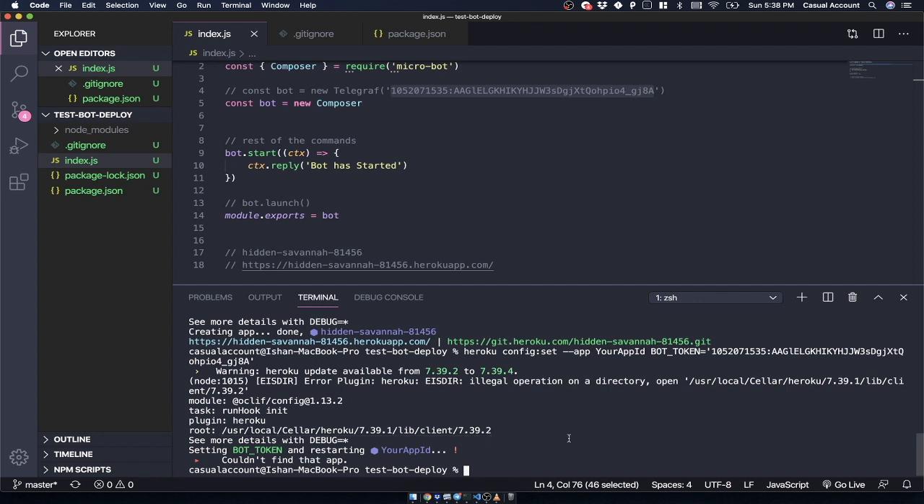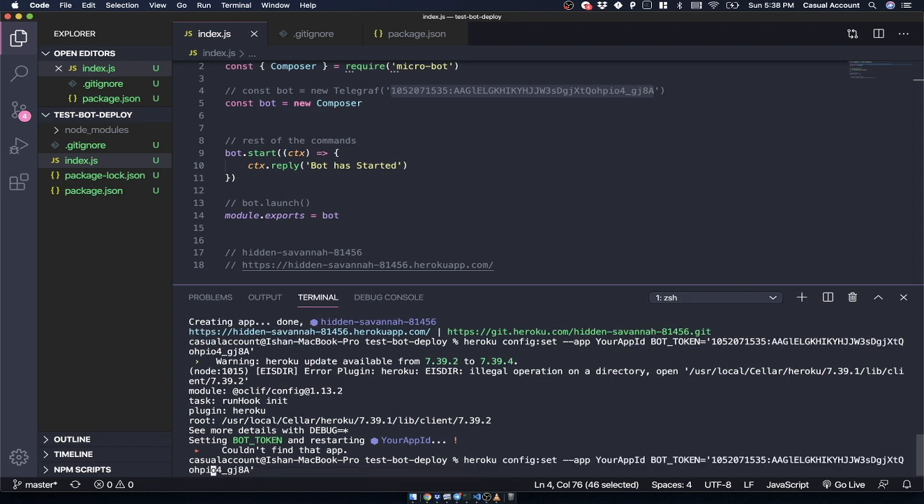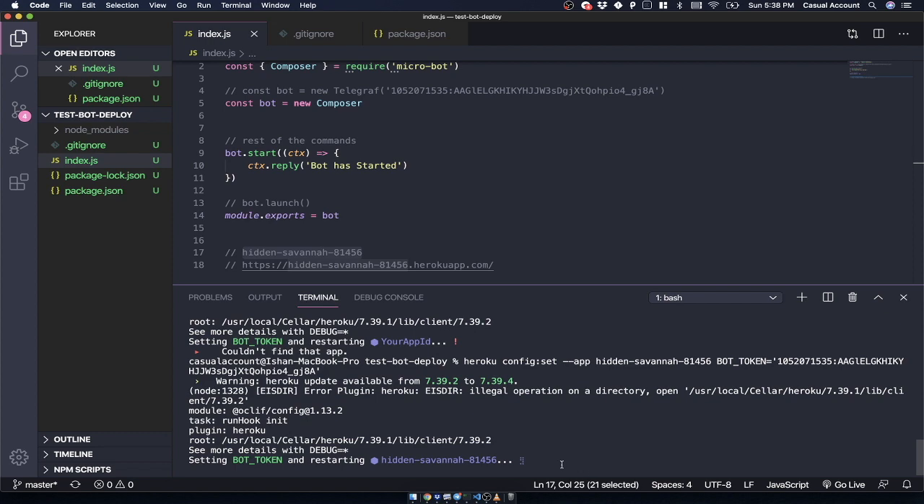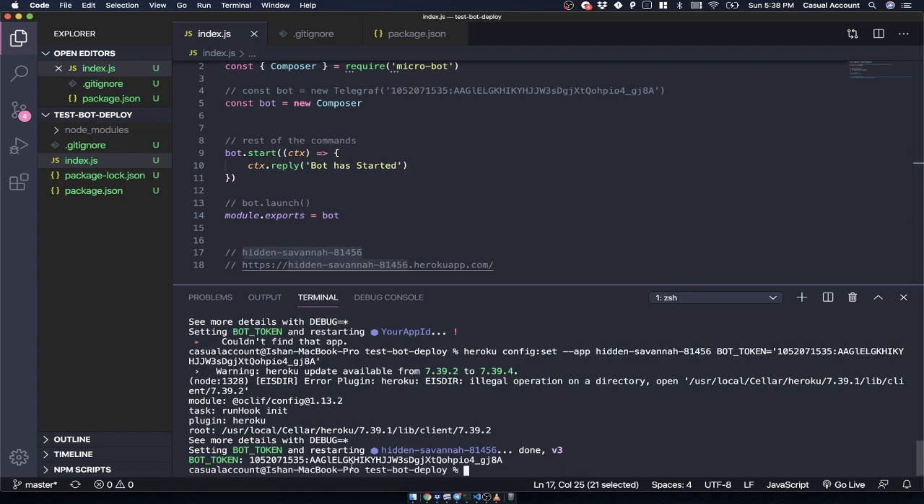Wait, sorry. I have copied it, but I haven't changed the app ID. This is the app ID, and I have already copied my app ID over here. Let me copy it and paste it over here. So now the command is heroku config:set --app, this is your app ID, then a space, then BOT_TOKEN equals, without any spaces, in quotes put in the bot token and press enter. Now it should work. It has set the bot token to this value.